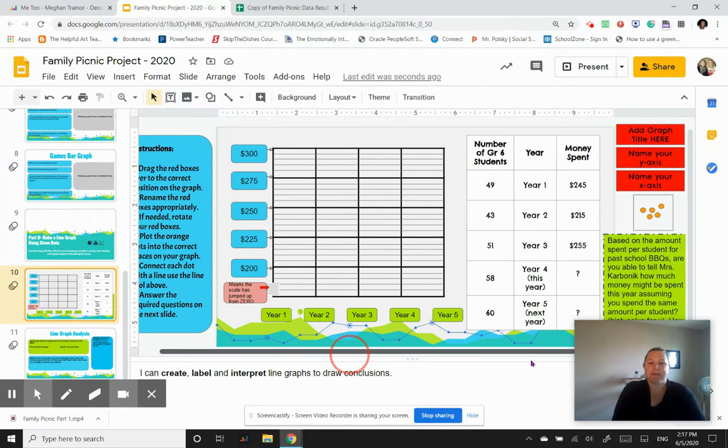And you can see that you can't see all the information, but we have a scenario that we're giving you that there's a certain amount of money that is needed for a grade 6 barbecue, and these are the number of students, and this is how much money has been spent each year. And you're going to plot that as a graph, as a line graph, because as you remember, line graphs have to be spread out over time.